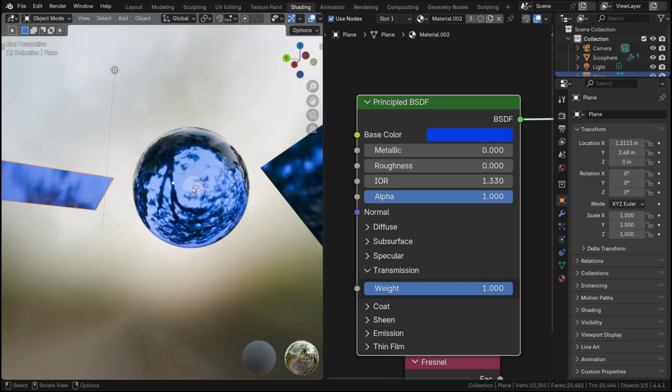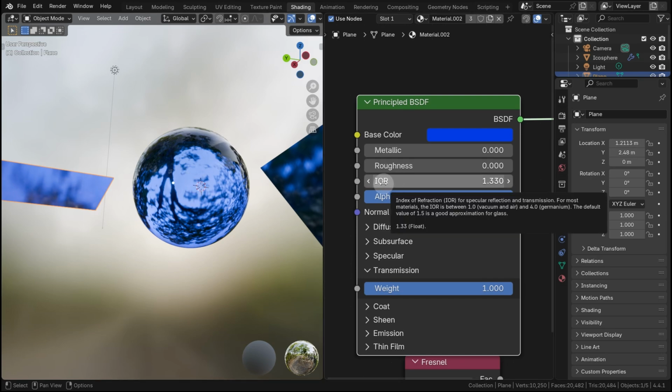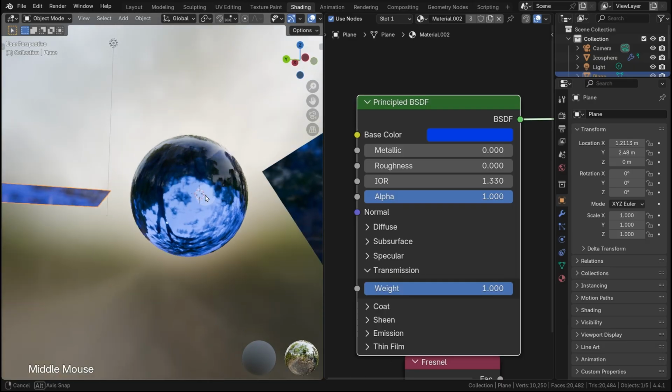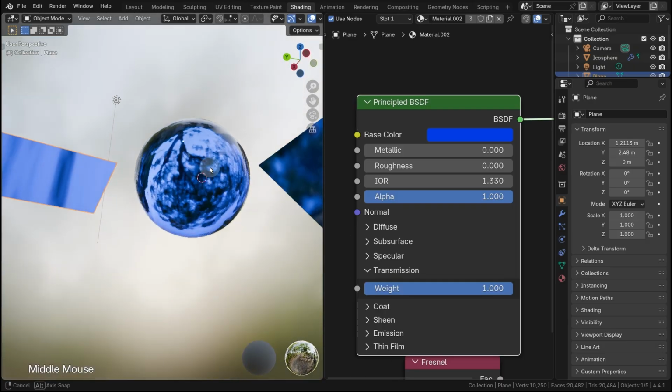And if you want, you can go on Google, where you will find a long list of all the IOR values for all the different materials. You can just slap on the values and get the work done.